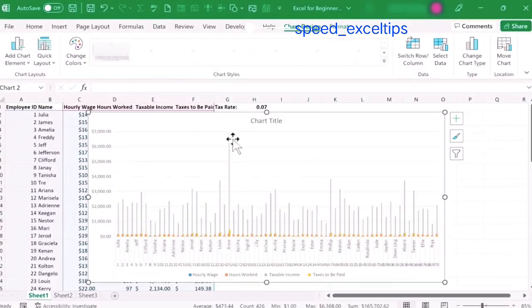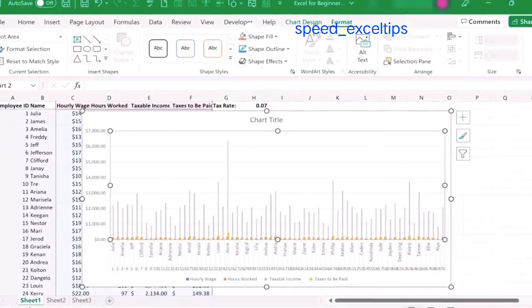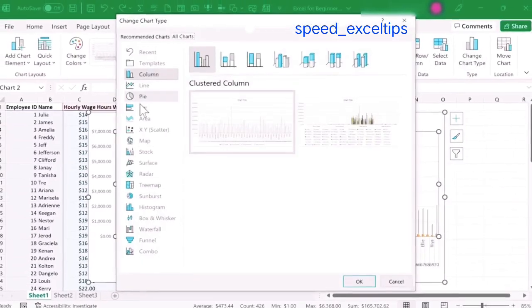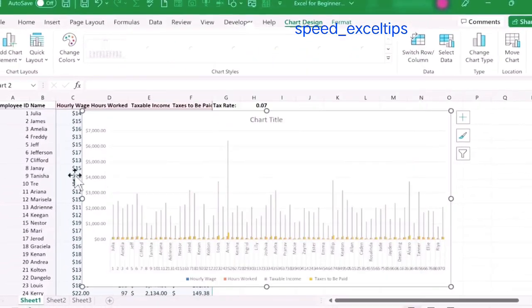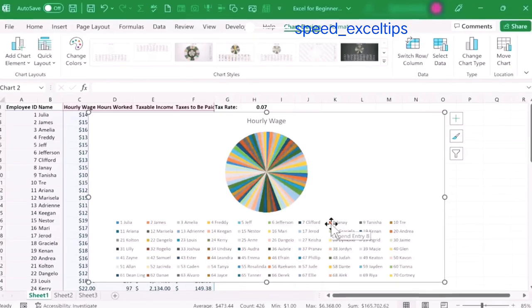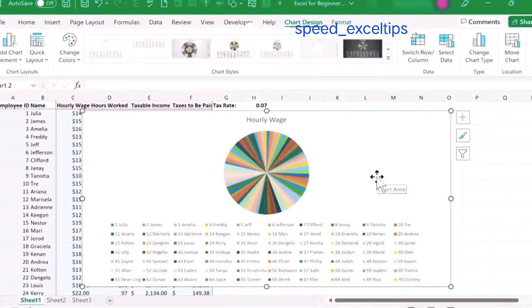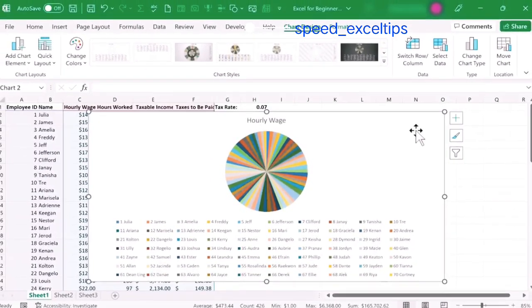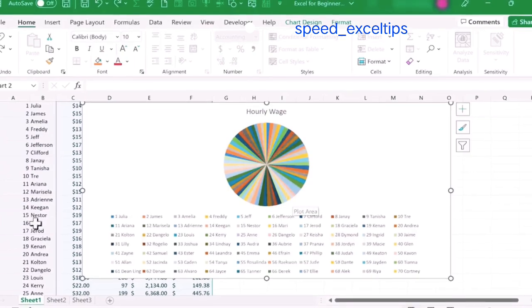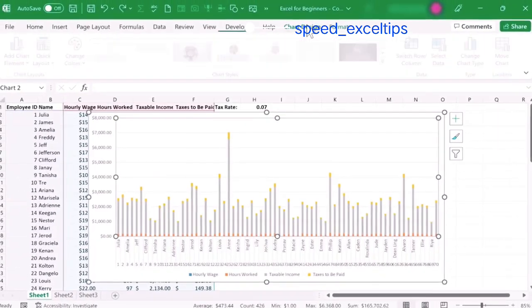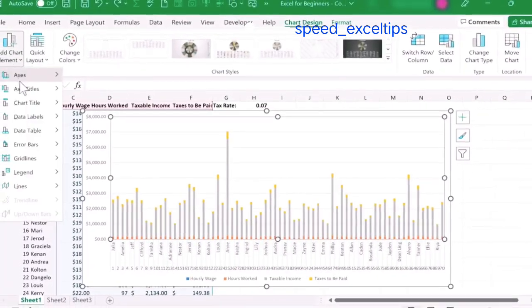So instead of this stacked column chart type, I could switch to a clustered column. Click OK. Let's see how that looks. And if I don't like that, I can go back to Chart Design, change chart type, and we could try a pie chart or some other chart. Because I selected all of the data, this is going to be very difficult to chart all of it all at once. I really should chart only a very specific amount of data. But I wanted you to see how to quickly add a chart based on the data in your sheet.